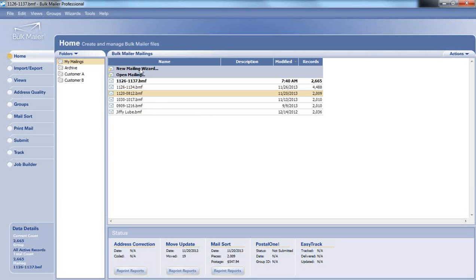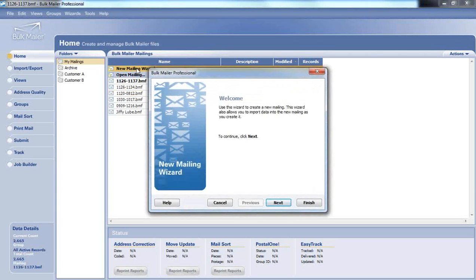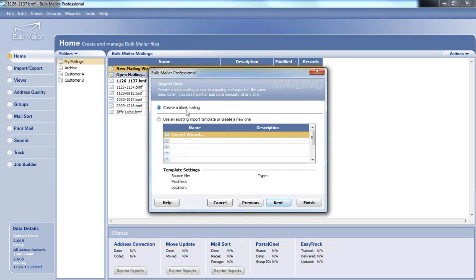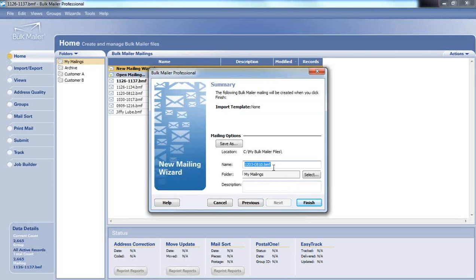So in Bulk Mailer, I'm just going to go ahead and double-click on the New Mailing Wizard, and I'm going to create a brand new mailing. So I'm going to create a blank mailing. We also have an option to create a mailing and use an existing import template to import the records in. And templates refer back to load plan or load information in PostalSoft. So I'm going to go ahead and click Next.